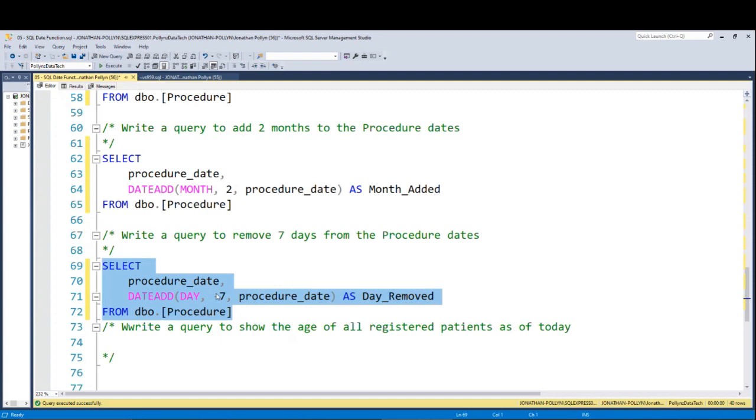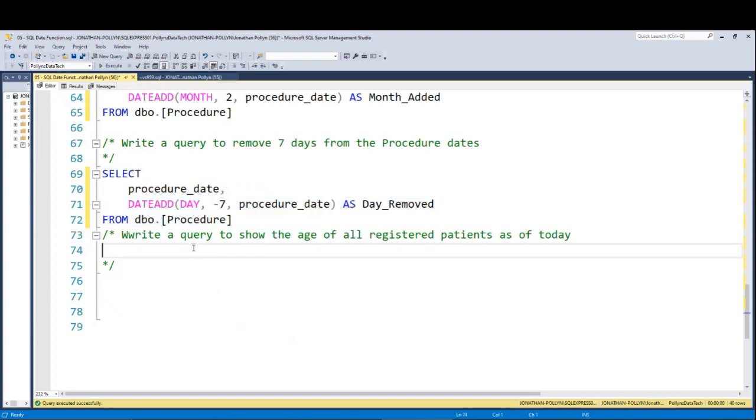So now let's do the last exercise before I throw in another flavor that is not part of a question. They want us to find the age, to show the age of all the registered patients as of today.